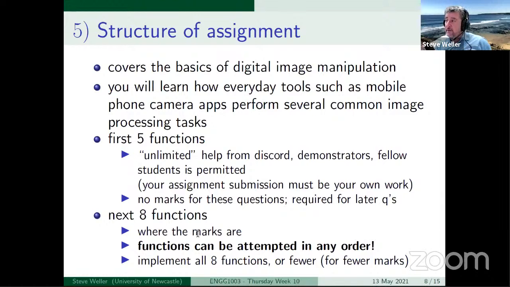Once you've written those 5 functions, you are off to a huge start in understanding the ideas that will give you the marks for your assignment. So we've deliberately structured it in this way. You might think that's a strange way of structuring the assignment. Why ask you to write 5 functions if they're not going to be assessed?